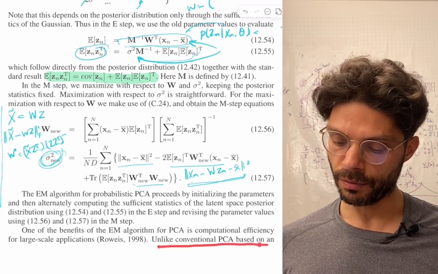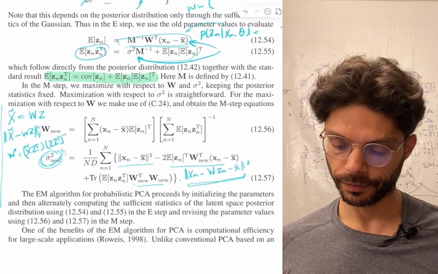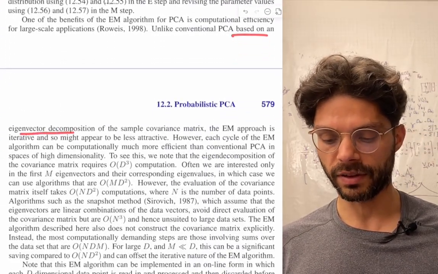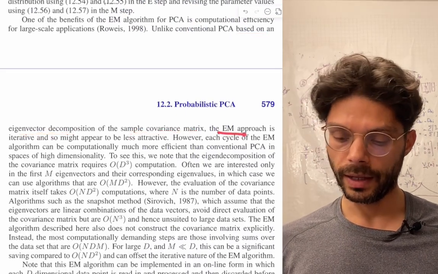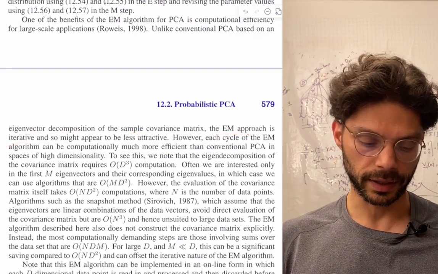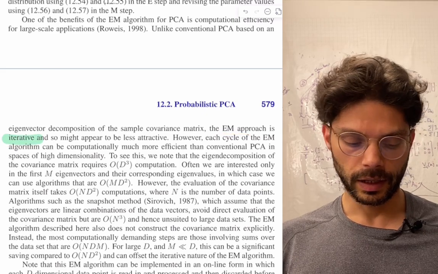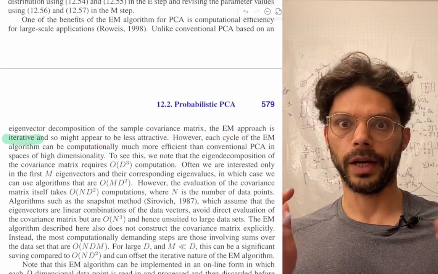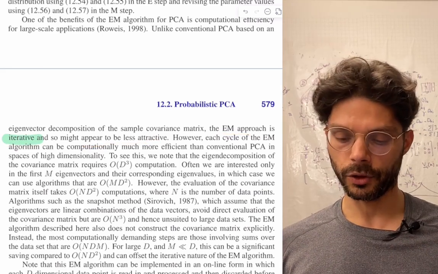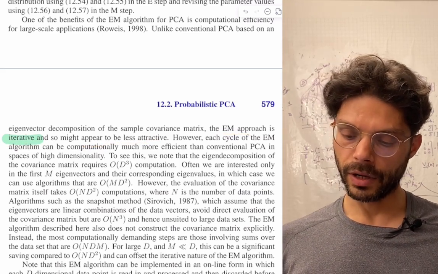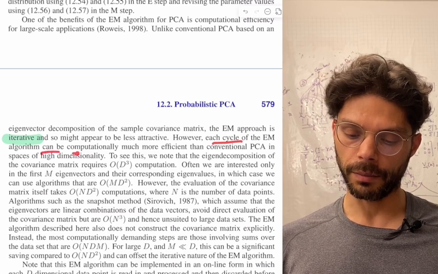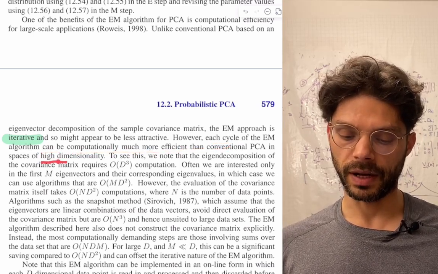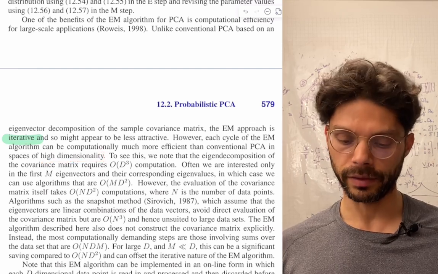So unlike conventional PCA, based on an eigenvector decomposition of the sample covariance matrix, the EM approach is iterative. So let's highlight that. And so it might appear to be less attractive. Previously we could just instantaneously do the eigenvector decomposition and get the answer. However, each cycle of the EM algorithm can be computationally much more efficient than conventional PCA in spaces of high dimensionality, which is basically where we all live now.